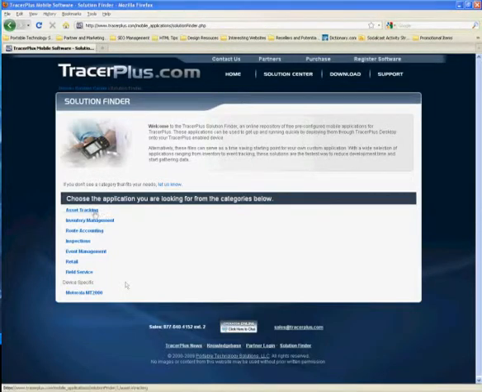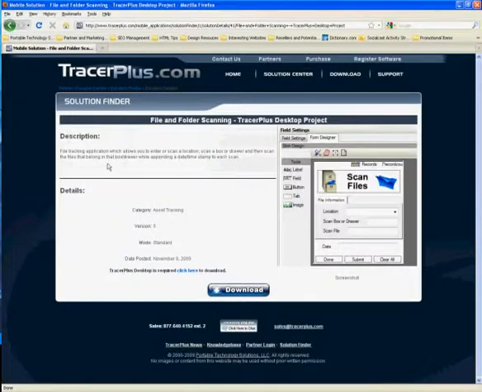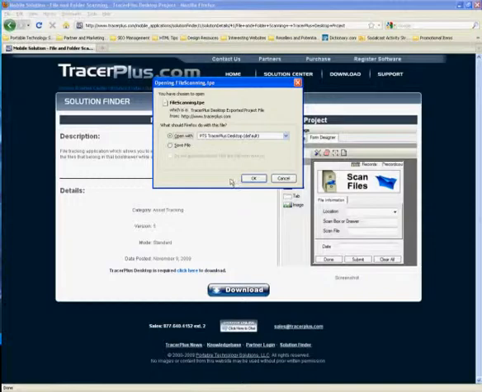Here's our list of asset tracking applications. As you click through the selection process, you get to look at a screenshot of the form designer and also a brief description of the product itself that you can be downloading. Simply download this product right now, open it in TracerPlus Desktop to either customize it, or in some cases you could just deploy it directly to your device.